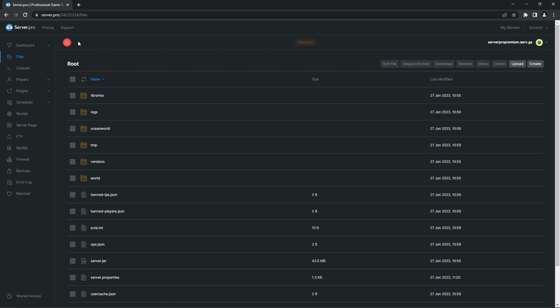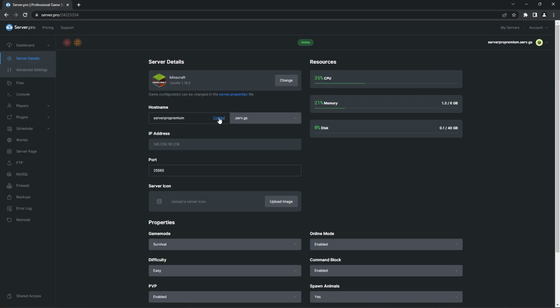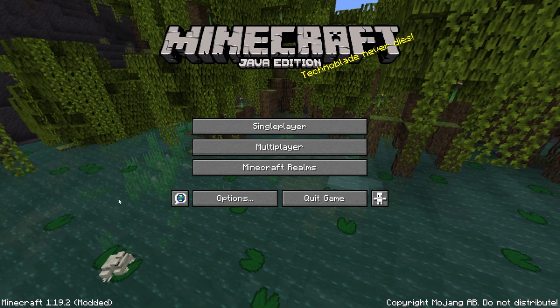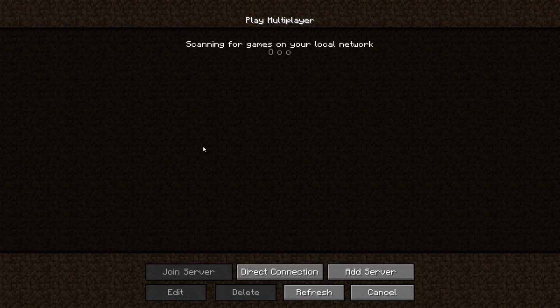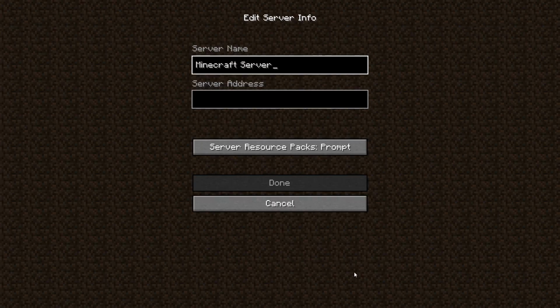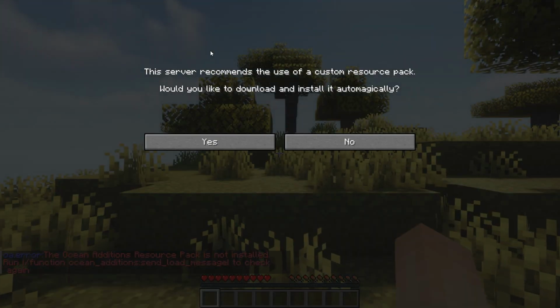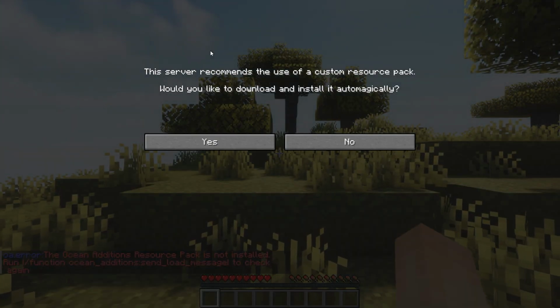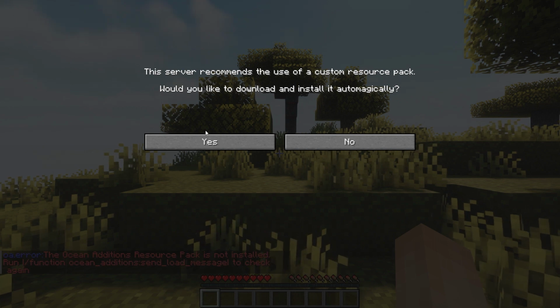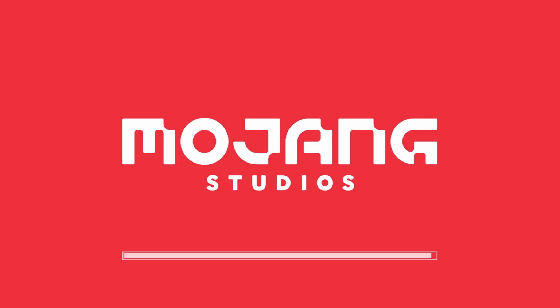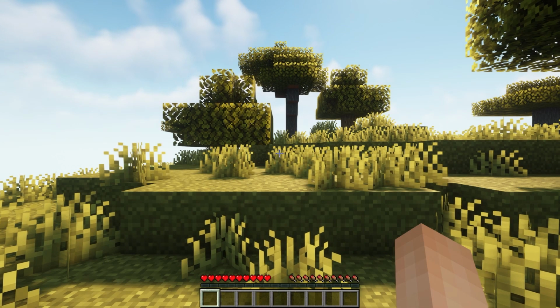You can do this by restarting your server. After it's booted up, head to the dashboard and copy the host name. Afterwards, quickly launch your Minecraft application, and when it's open, head to the multiplayer section. Click Add Server, and in the server address section, paste the host name. When you join the server, you'll be prompted with this pop-up asking if you want to download and install the required texture pack. We recommend pressing yes, so every time you join the server in the future, it'll be automatically enabled.